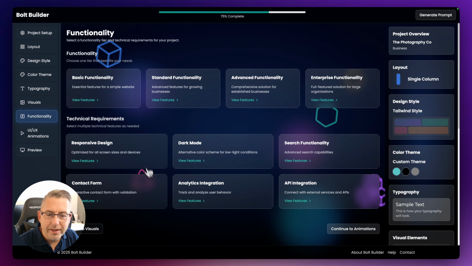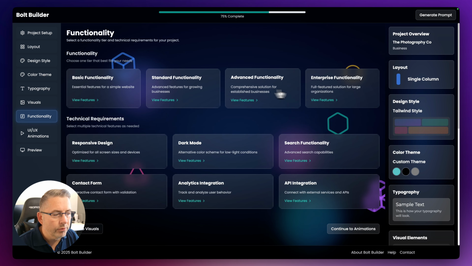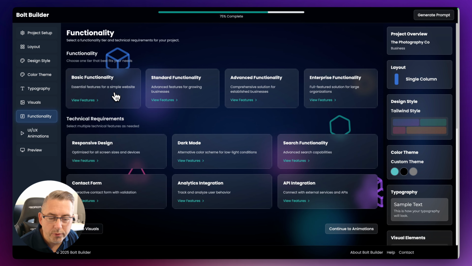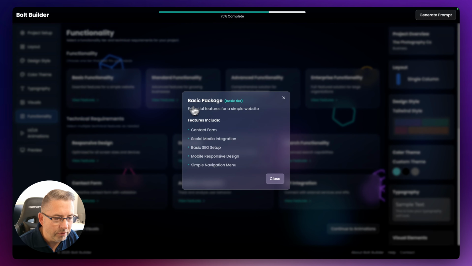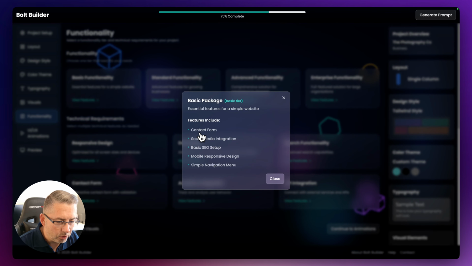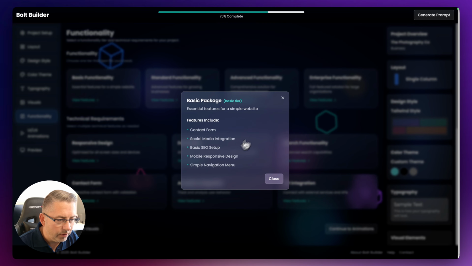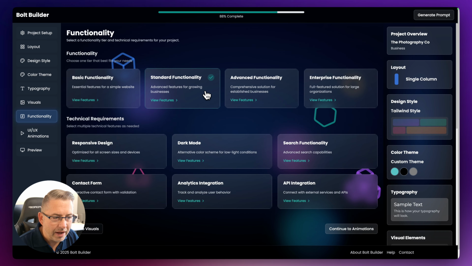Continue to functionality. We've got basic features, standard. Okay, so you can clearly give the prompt more detail about the type of features that you want inside your application. If I click on these view features here, in the basic package we've got a contact form and social media integration. Okay, let's have a look at standard functionality.